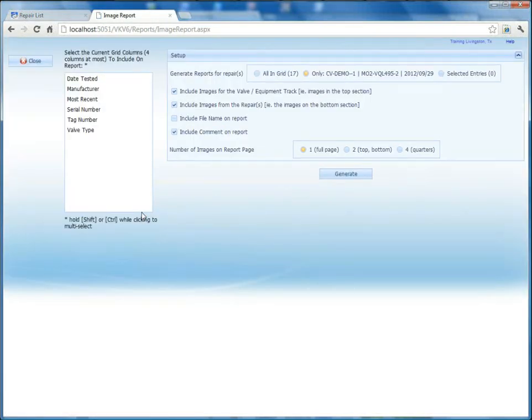When I go into the image report command, I'm presented with a few options. The first thing I'm going to do is select the column headers that I would like to show up on my image report. So I'm going to select tag number, manufacturer, and date tested. Now that they're all selected, I'll take a look at my other options. Over here, I see I can generate an image report for all of the events in the grid, the event that I'm currently on, or selected entries. So if I wanted to select a number of valves I'm interested in reporting on, I can do that, and I can then press selected entries.